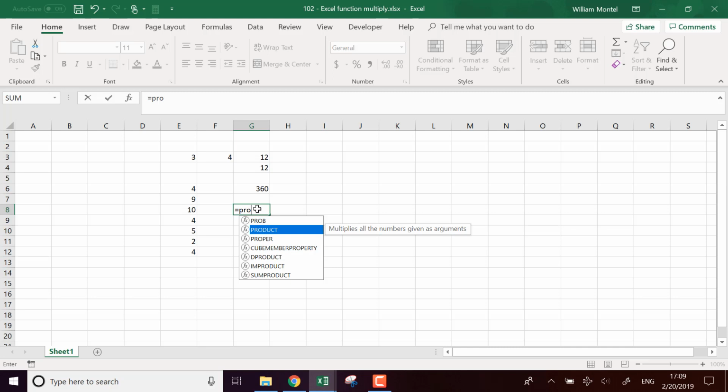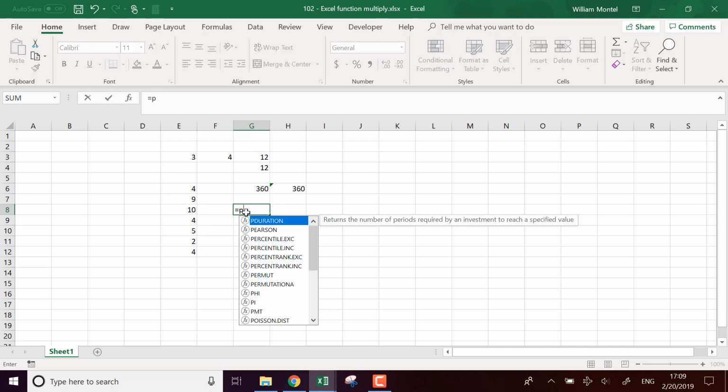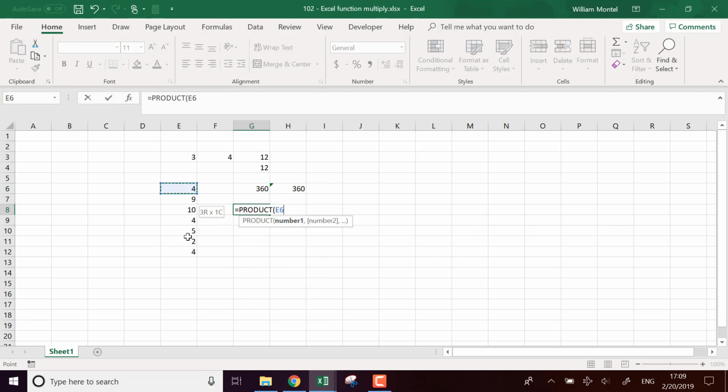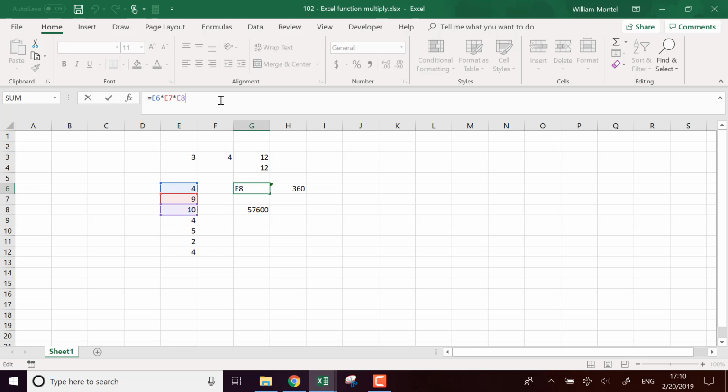Product, and you select, so here to have the same thing, I took the first one. You just have to select the range in which you have all your numbers. It's going to give you the same thing. And you can use it on a range as big as you want. So here I can multiply all of this column of numbers with the product function. It's going to take all the numbers and multiply them all together. With the simple formula, I don't have to put the multiplication sign each time between the numbers.